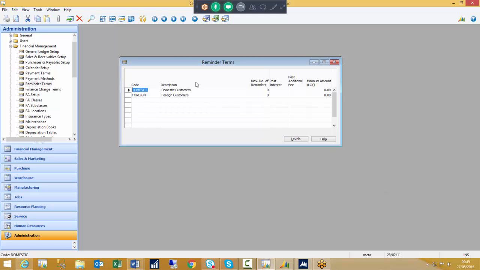So at this level you just give a code to the reminder term, you give it a description, and then you specify, if you wish, the maximum number of reminders that you are going to create. Now this is really relevant in terms of how many letters you are going to create in the first place, and I will explain this a bit clearer in a moment.